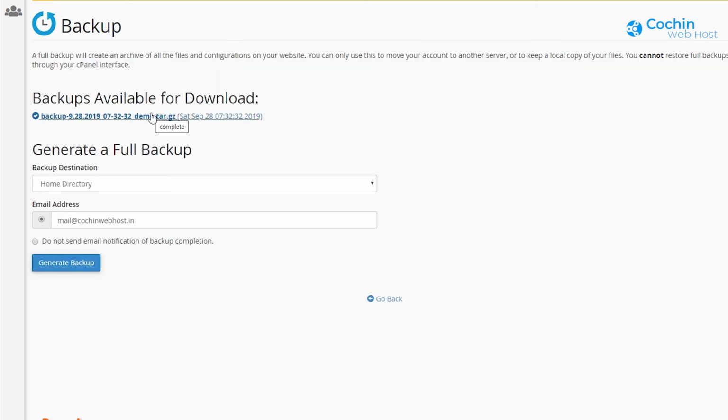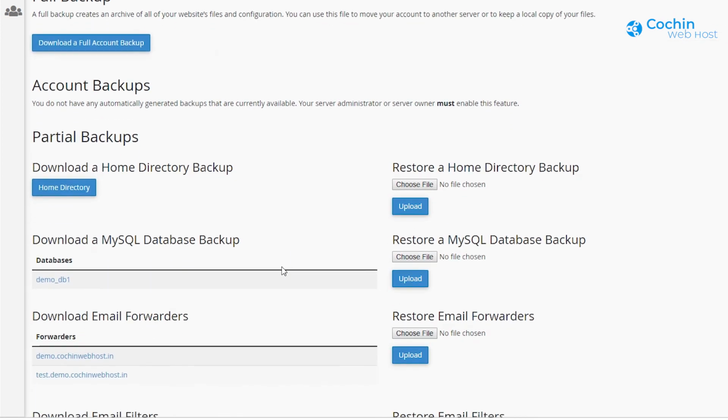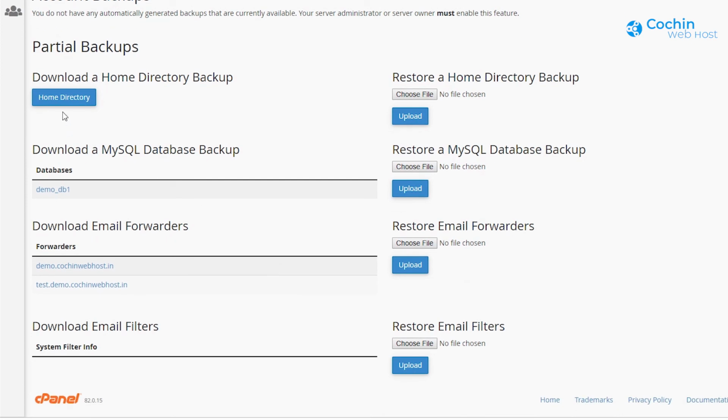The backup process has been completed and now you can download the backup to your computer by clicking here. The file is downloaded. You could also take individual backups like home directory, database backup, email forwarder backup, etc. That's it.